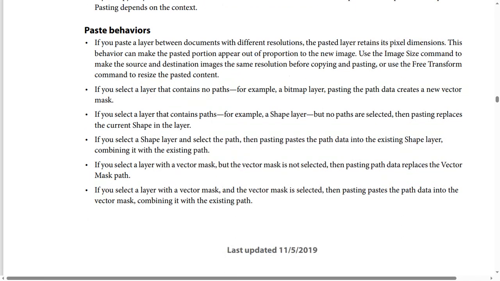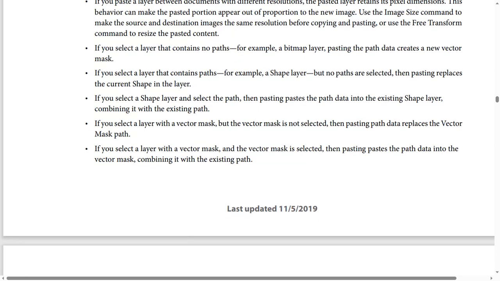And if you select a layer with a vector mask, but the vector mask is not selected actually, then pasting path data replaces the vector mask path. And if you select a layer with a vector mask and the vector mask is selected, then pasting pastes the path data into the vector mask, combining it with the existing path.